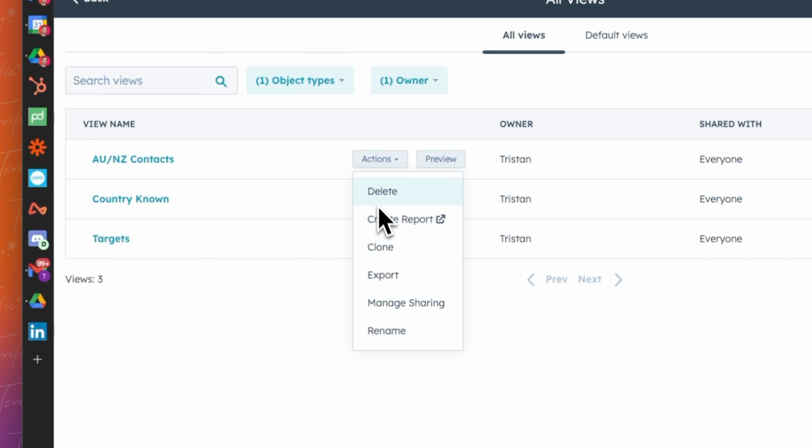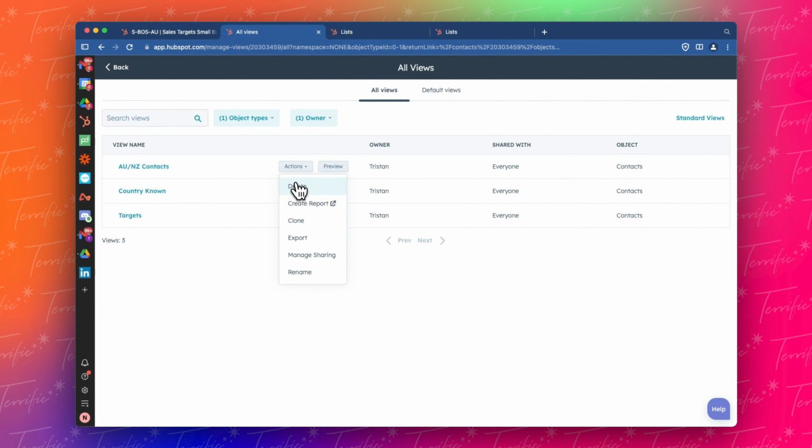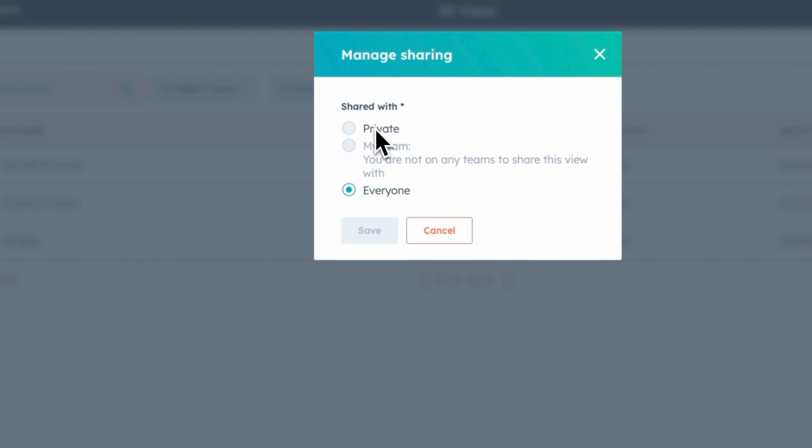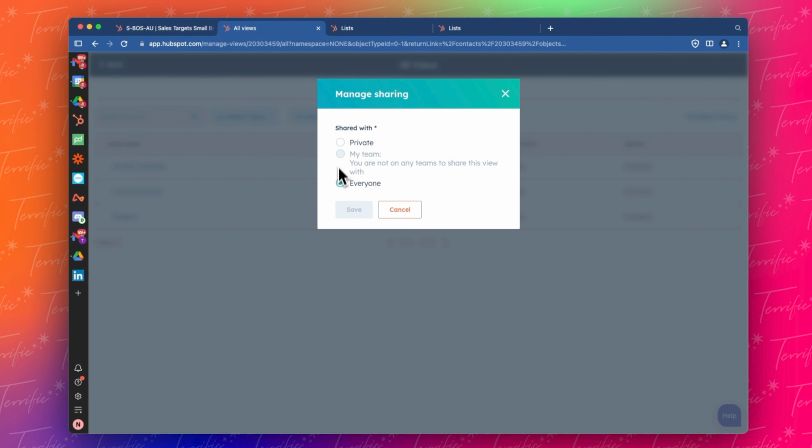and we can control everything with the view actually here. We can delete views, create a report based on this view. We can clone the view and then make changes to the second one. We can export. We can manage the sharing, so we can change whether it goes from private to everyone.